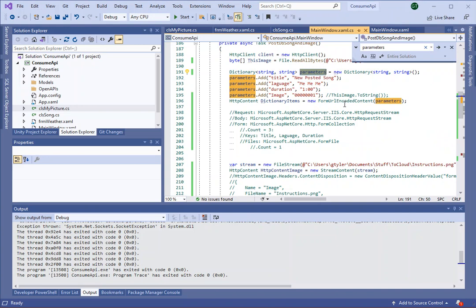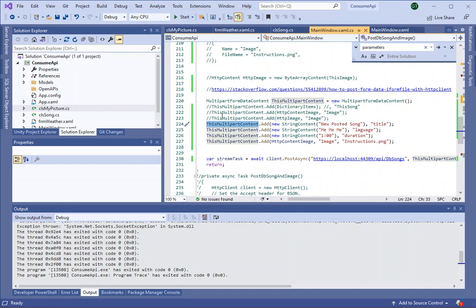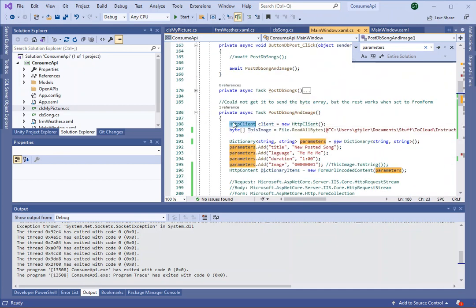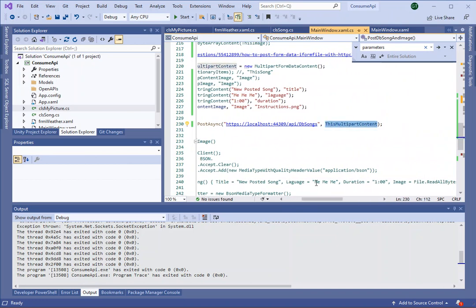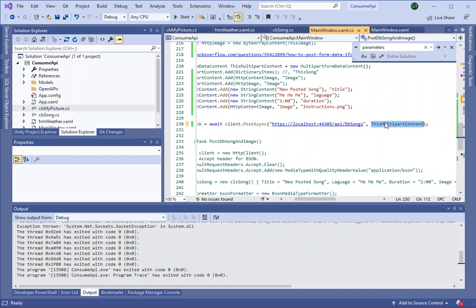This parameter object is then encoded, so you need it eventually into something that is based on HTTP content, and from URL encoding content you can put a dictionary like this and encode it into an HTTP content, and then you can put it directly into a multi-part content, but just pop it into the HTTP client, post it as the content for an HTTP post asynchronous event. So there I've got my address for the API, and that's what I'm posting.